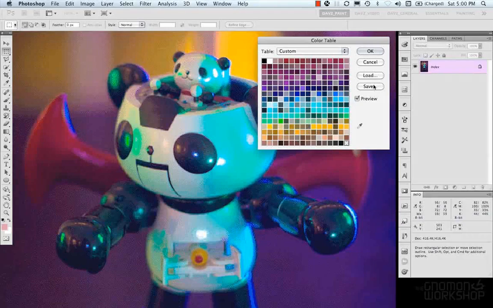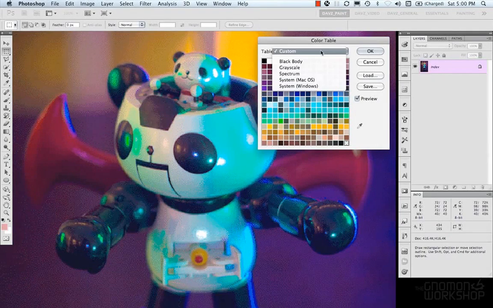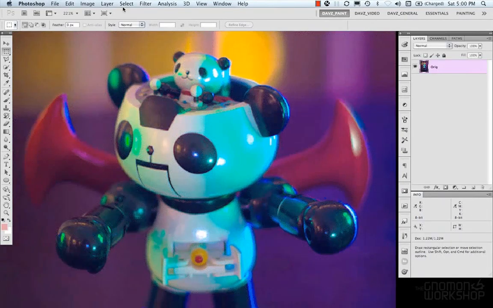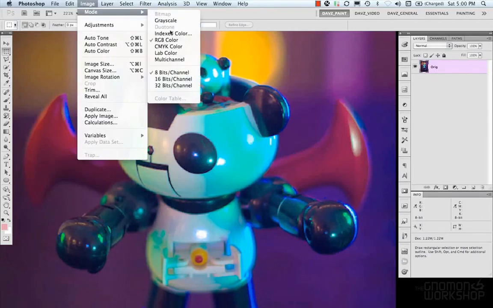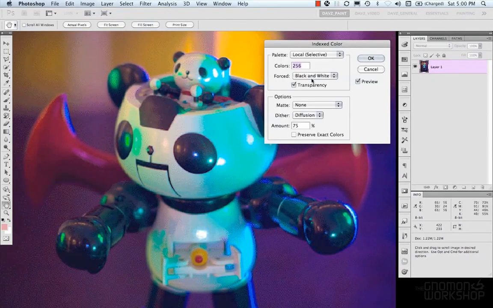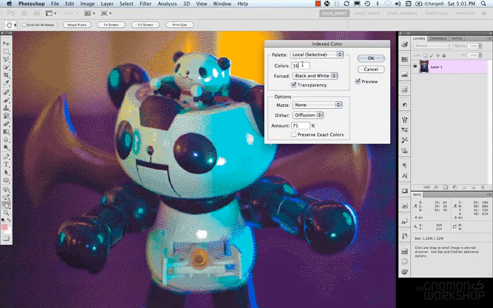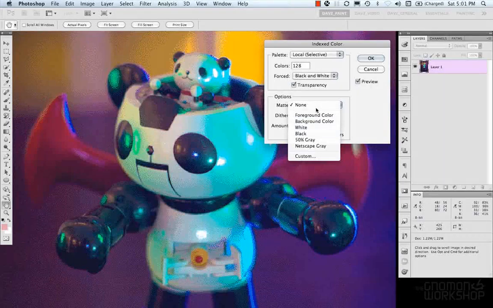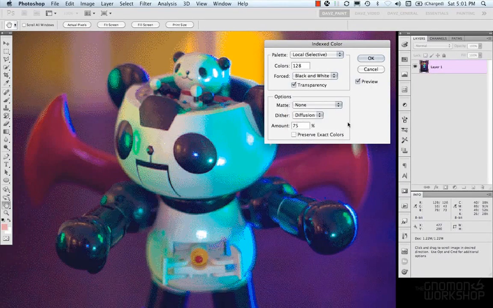You could load this and save stuff, and you can also have some other different displays here. But let's go back and take a look at that again. Index color. You could force black and white your primaries or force it into web color. And you could also say, hey, I want this to be 16 colors, and you could see what it's doing there. 128. And then if we had transparency, you can use that. Your matte, which is your color underneath it. And then your different dithers, and then your amount.